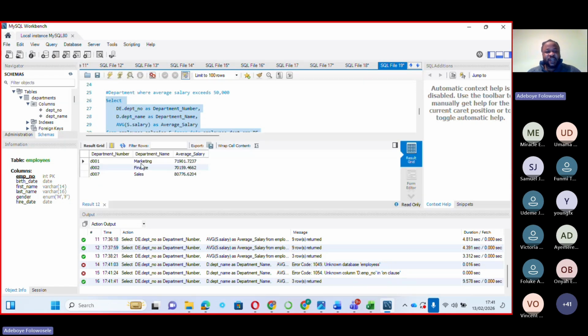So you can see that it has come up now. So we know the department name, marketing, 71,900. That's the average salary. Finance is 70,156. And it looks like for this company, it is the sales team that has the highest average salaries. So let me look at questions now.